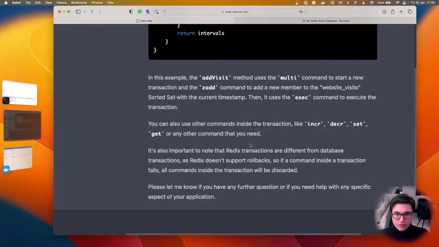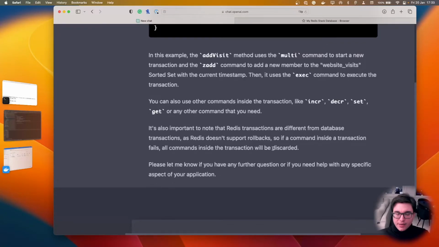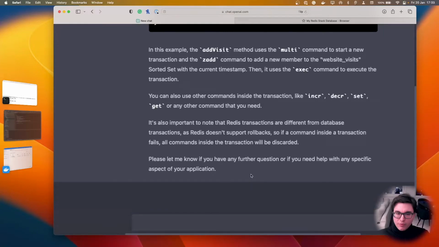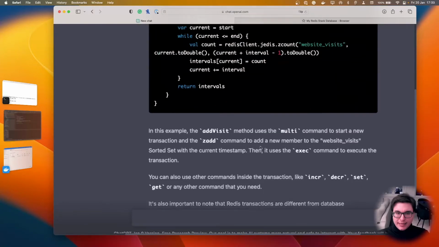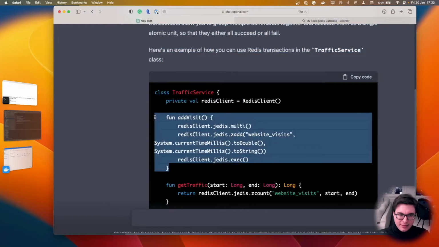You can also use other commands inside the transaction like increase, decrease, set, get, or any other command that you need. And it is also important to know that Redis transactions are different from database transactions, as Redis doesn't support rollbacks. So if a command inside a transaction fails, all commands inside the transaction will be discarded. Please let me know if you have any further question or if you need help with any aspect of your application. Okay, so let's refactor that method.